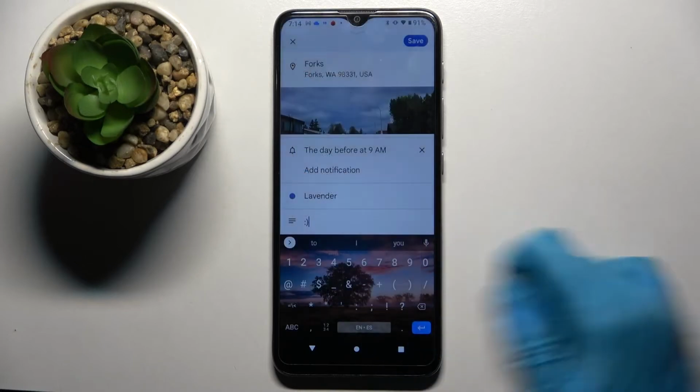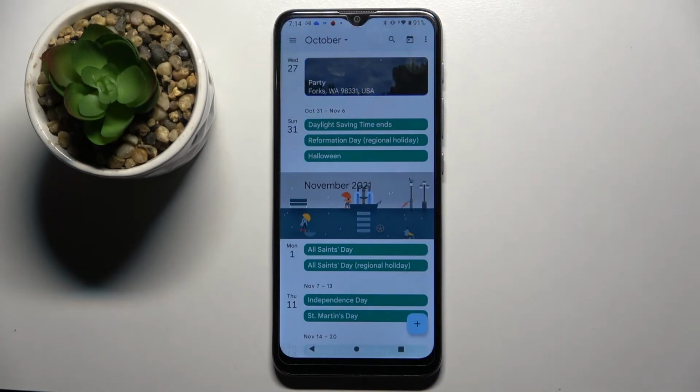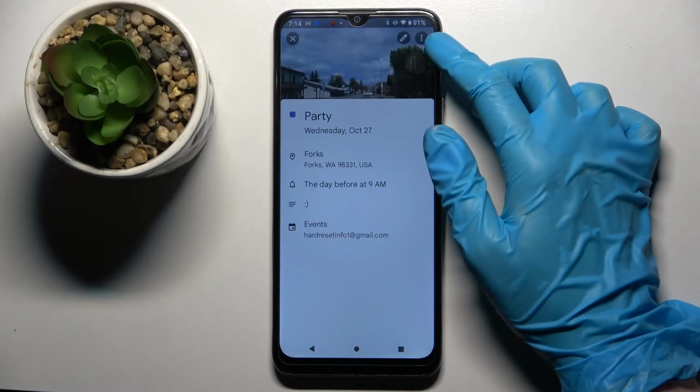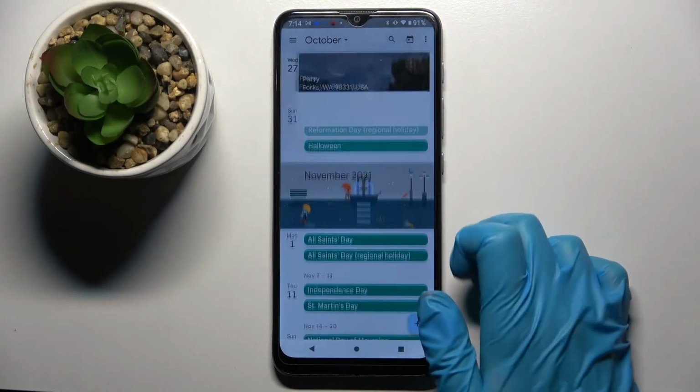I will go with lavender. Then choose save at the top right corner, and as you can see, my event was successfully added. You can always delete it by clicking on it, tapping on those three dots at the top right corner and selecting delete. Then delete again.